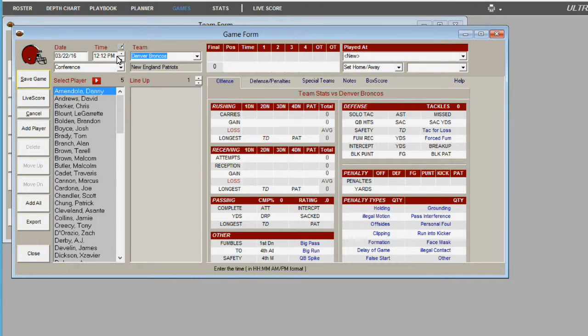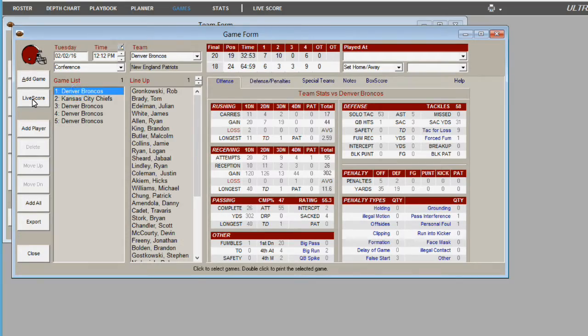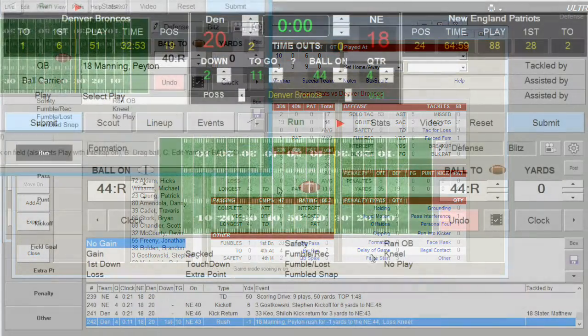Set the date and the time and the type of game, conference, league, however you want to create these game types. You could hit New and enter your own game types. Save the game, and then when you're ready to score, hit Live Score. Since I already have a game on here, I'm going to select that game.